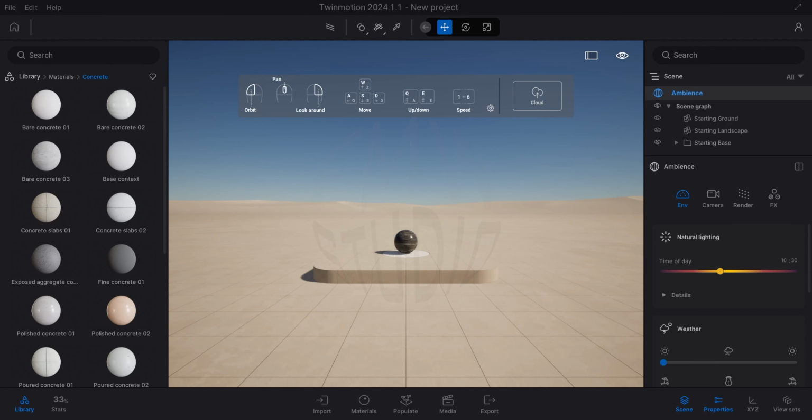Okay, welcome to this new video. Today I'm going to be showing you how to use Twinmotion.